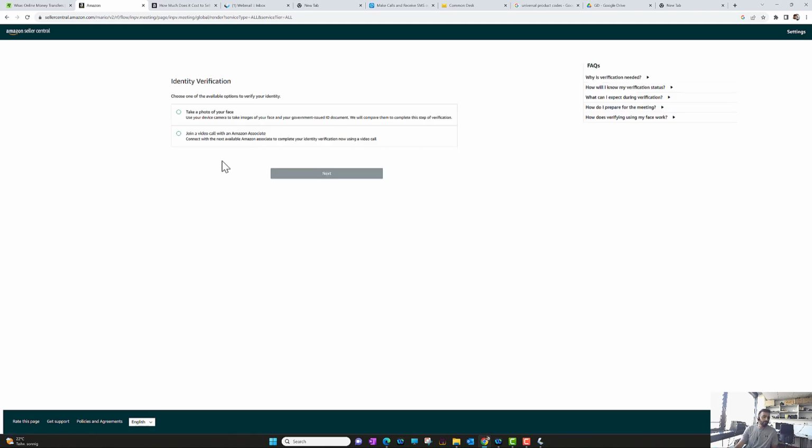Okay, the next option is ID verification. Choose one of the available options to verify your identity. You can take a photo of your face using your device's camera. Or the second option is you can ask to join a video call with an Amazon associate. They are going to do the face verification and check the ID verification, since you already submitted the passport. I'm going to choose join a video call with an Amazon associate, and then I'm going to click next.